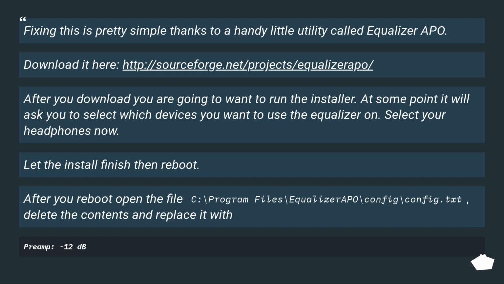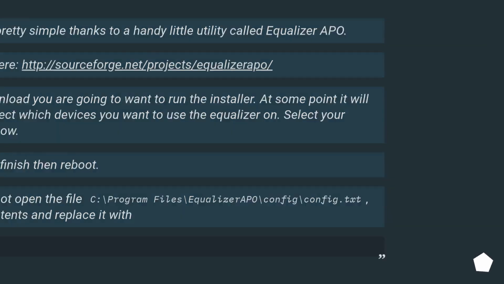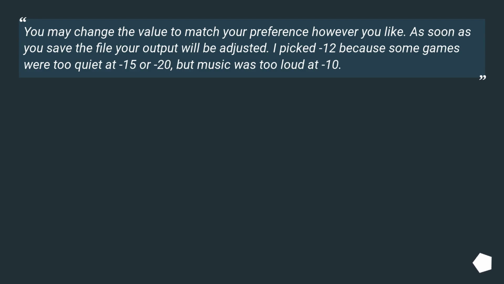C:\Program Files\EqualizerAPO\config\config.txt. Delete the contents and replace it with the following. You may change the value to match your preference however you like. As soon as you save the file, your output will be adjusted. I picked -12 because some games were too quiet at -15 or -20, but music was too loud at -10.